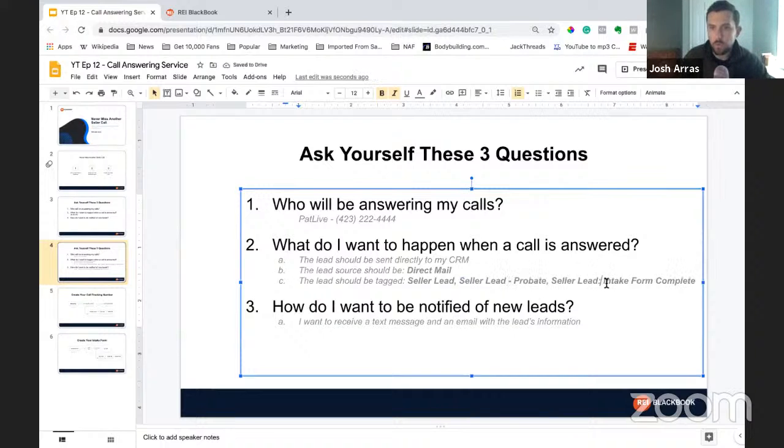And then I would also want, if the intake form is in fact filled out, seller lead dash intake form complete, because then I can segment my database. I can segment my leads and see how many leads I'm getting from direct mail, if you want to go super high level, or if you want to really zoom in and say, how many leads have I gotten from direct mail that resulted in an intake form being filled out? You could also do that. And you can run all these different reports inside of the CRM and REI BlackBook, which is really cool.